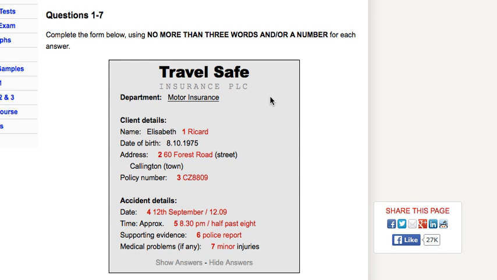The insurance company representative is putting the client through to the motor insurance department, so motor insurance has been written in the space.